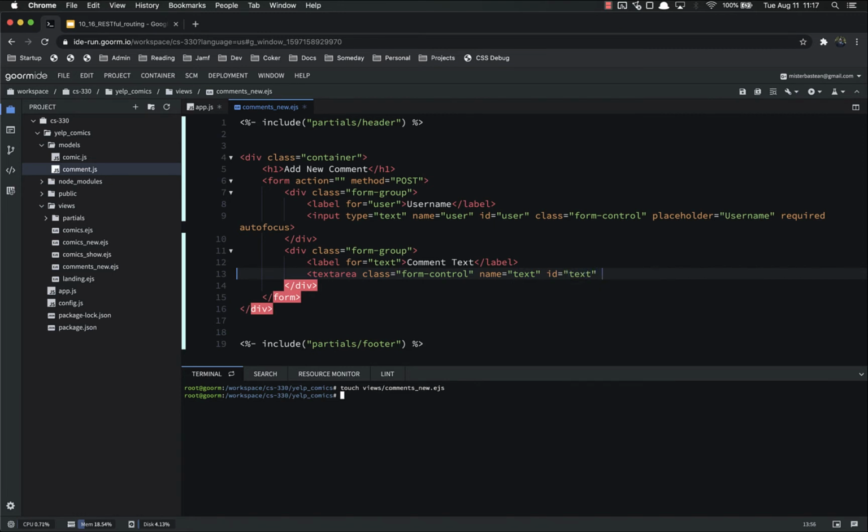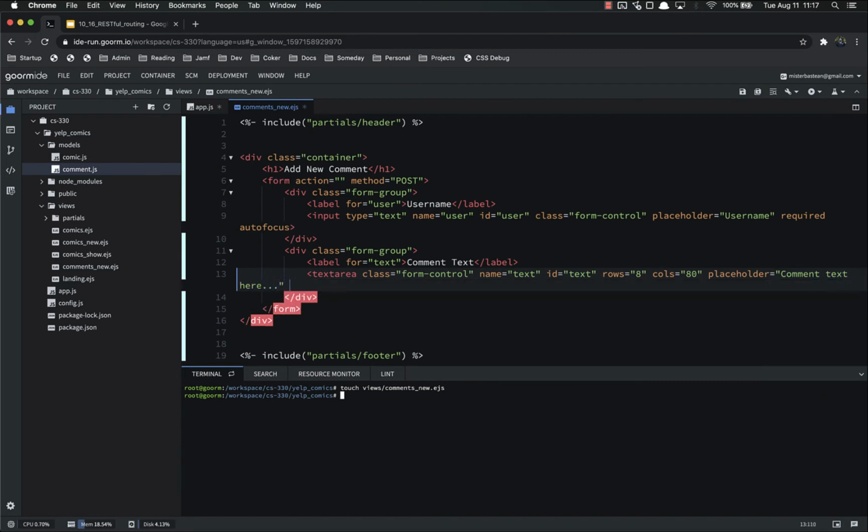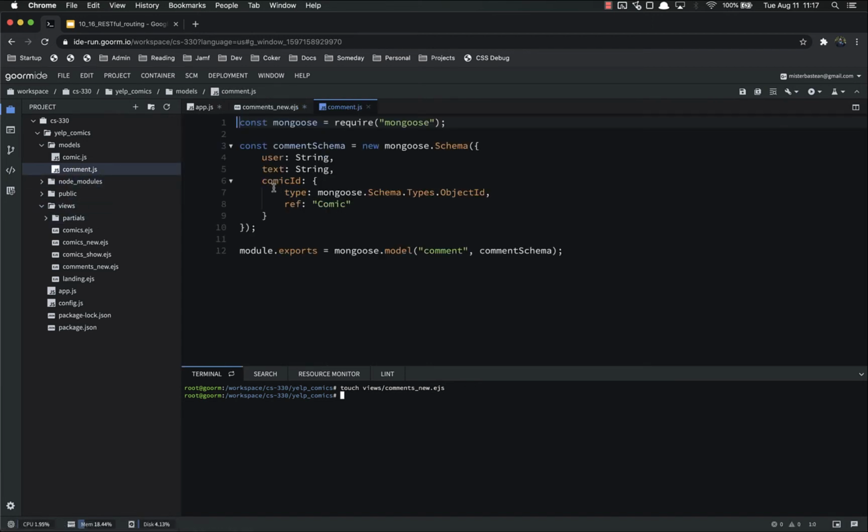And now we have to give it the default values for our text area. So we want rows equals 8, cols for columns equals 80. Placeholder equals comment text here, and also make that required. And then we're going to do a little trick, because right now, when we submit this form, we have to pass in the ID for the comic. So for example, we need the ID for the comic that this comment is going to apply to.